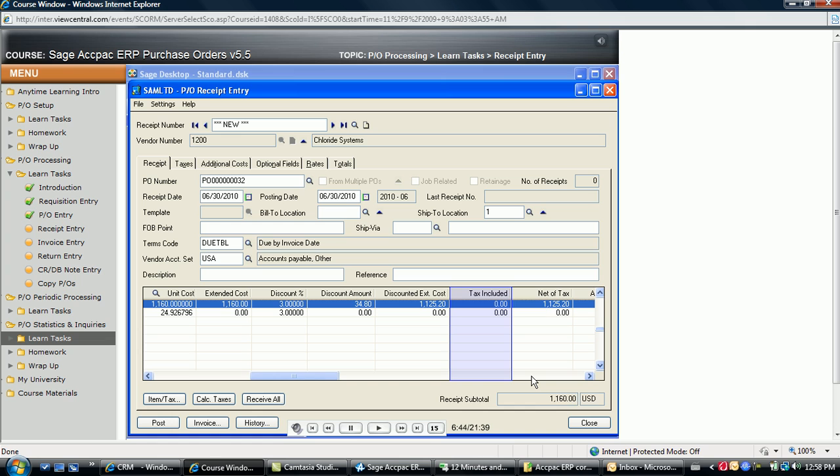If tax is included in the cost of the item, the tax amount is displayed next. Items such as petroleum and alcohol are examples of items that have tax factored in the cost of an item. Once again, Accpac displays the net amount, this time factoring out any taxes. This is the base amount Accpac uses to generate the journal entry and to update the cost of the item in inventory control, unless additional costs are factored into the cost of the item.